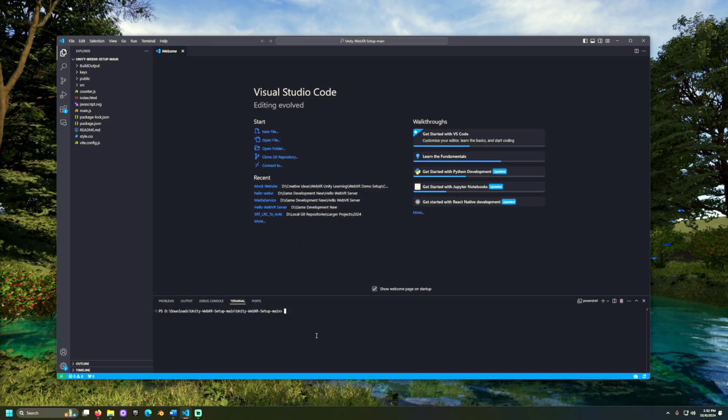Run the command npm install. Some of the commands I mentioned should be available in the video description. This command will install all of the software the project depends on to run a local website.